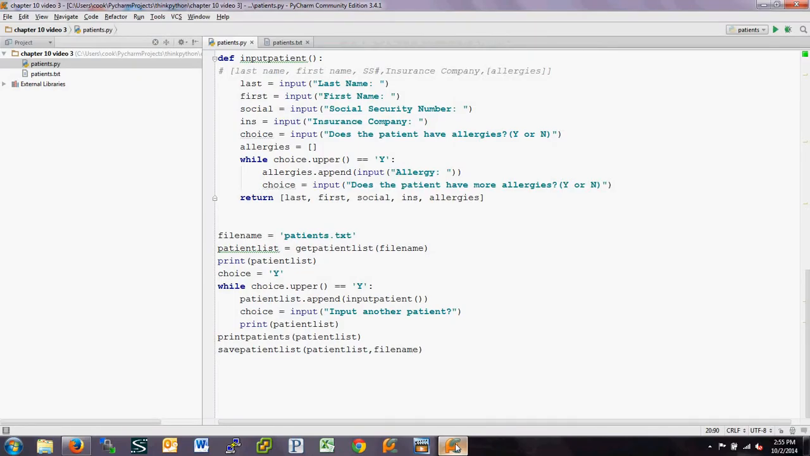Okay, for this video, more on lists. I hope I haven't gone overboard. This has ended up becoming a rather complicated program on how to use lists. The idea seemed pretty simple. I'm just going to make up a basic patient database, store it in a text file, and what I want to store, I actually specified my output as last name, first name, social security number, insurance company, and then a list of allergies. And one of the issues I ran into is how to store this list of allergies.